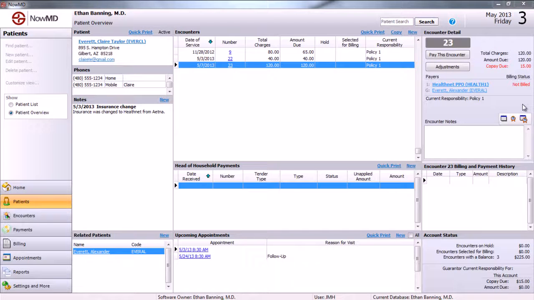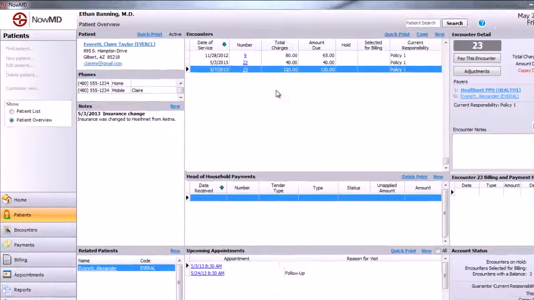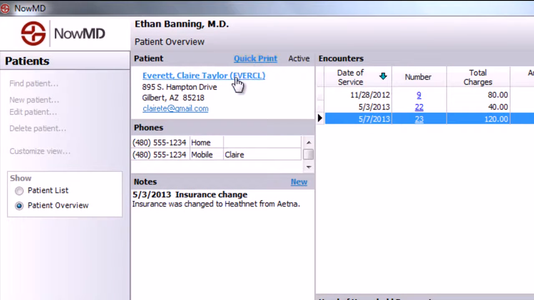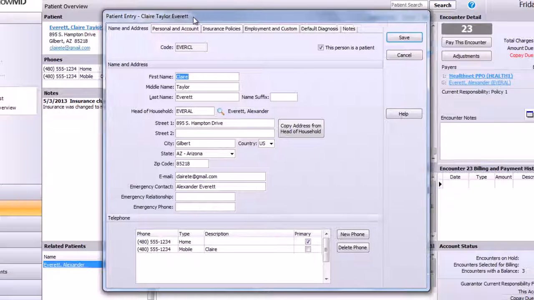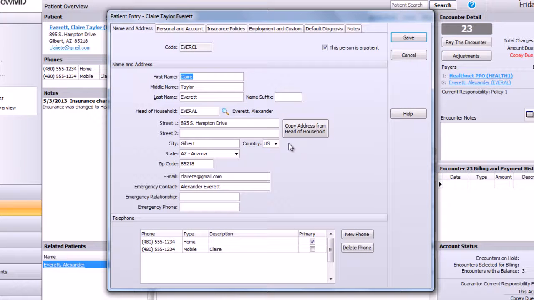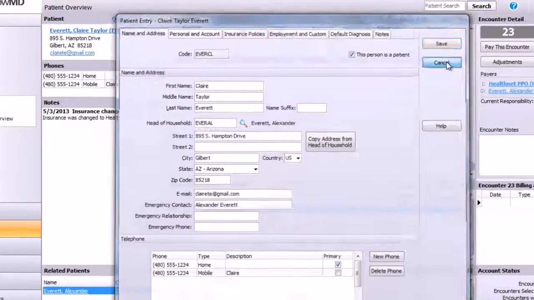Once you're in the overview, you can see why we call this the Do Everything screen. Everything that's underlined and blue on the overview is clickable. For example, if I wanted to edit the patient information, I could click the underlined patient name and access all of the information for the patient and their account.